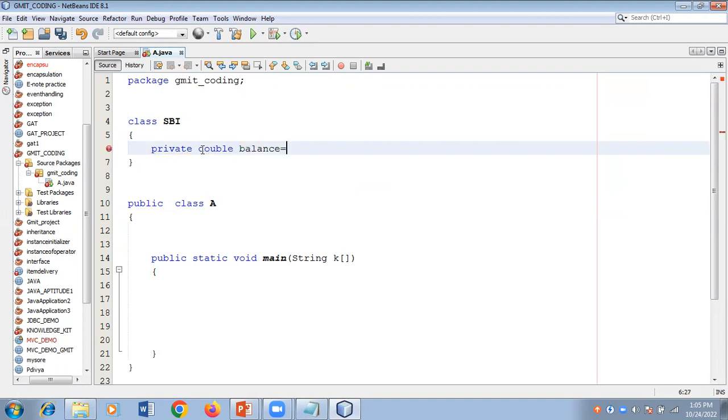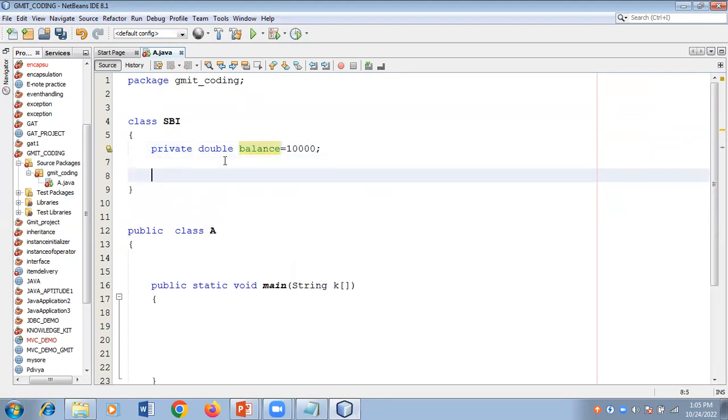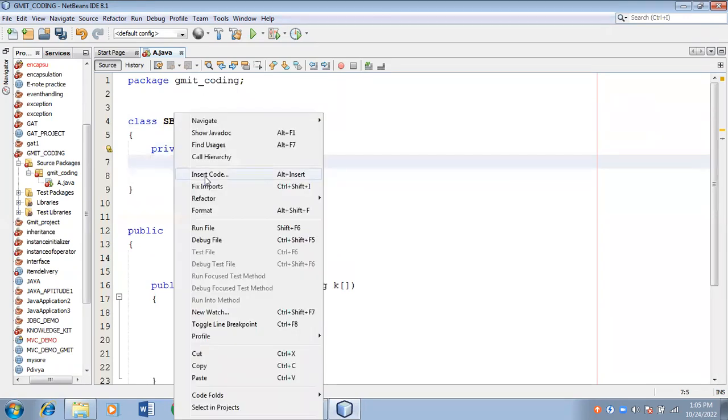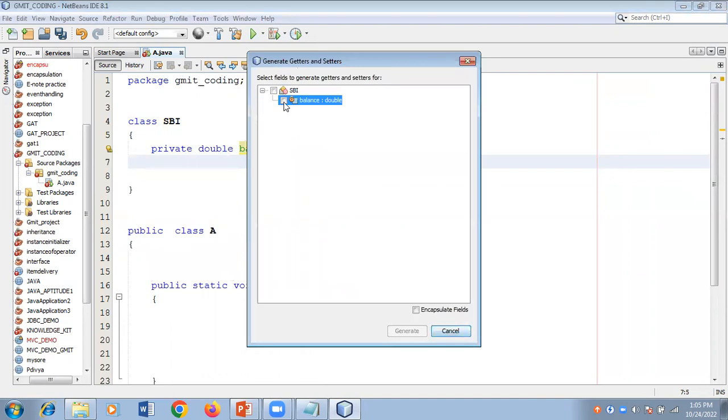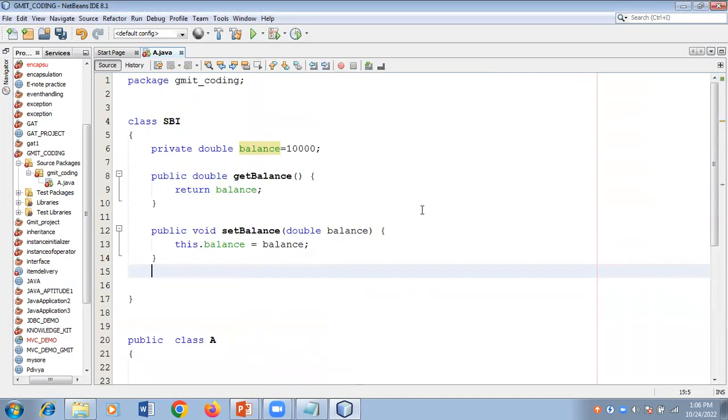Balance, I initially assigned some 10,000 rupees to here. And next, I want to introduce getter and setter implementation, guys. In the NetBeans tool, you just click on insert code, then you can take getter and setter here. So click on that balance. Now you click on generate. See, it automatically comes set balance as well as get balance.